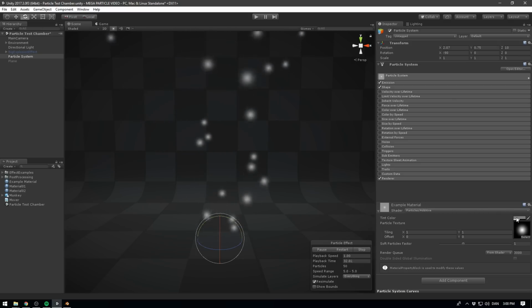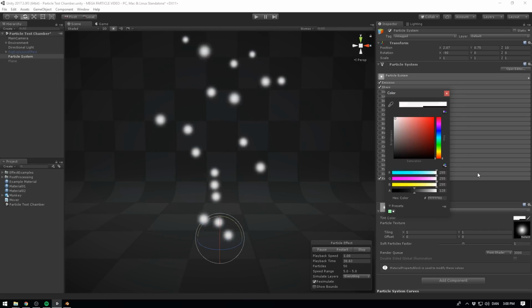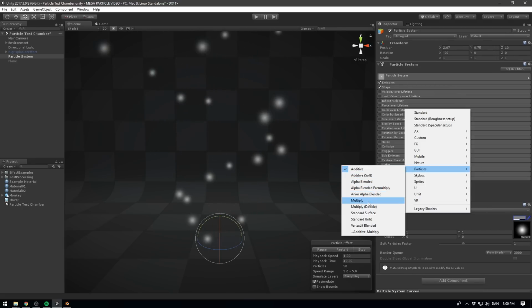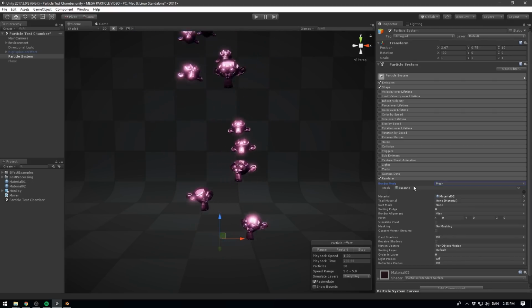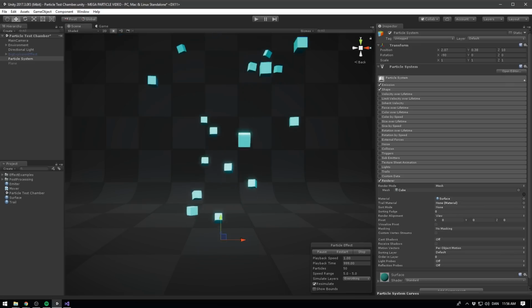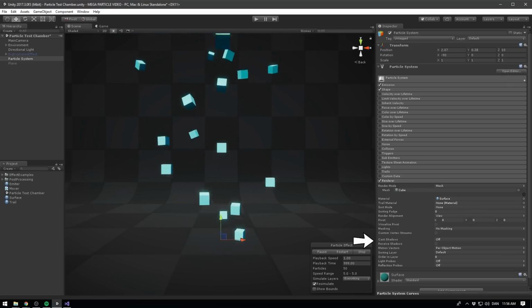The main ones to know are additive, which makes the particles seem very bright by only including the light parts of the texture, and multiply, which does the opposite. If you're making 3D particles, you can simply use the standard shader. Also, if you want the particles to cast or receive shadows, make sure to enable it here.